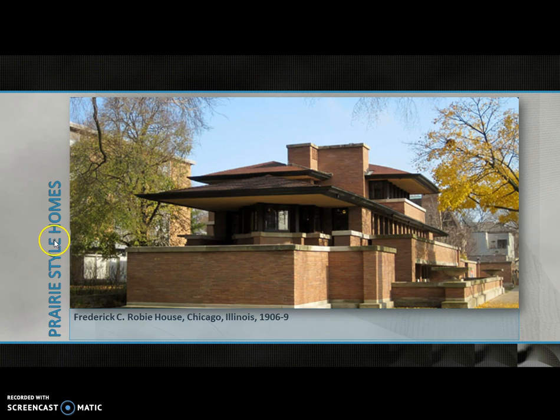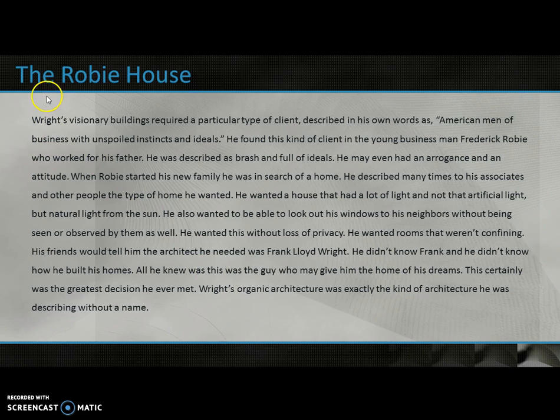Prairie style homes. Here's the first example. The Frederick C. Robie House in Chicago, Illinois was designed between the years of 1906 to 1909. The Robie House was one of the best houses built in the prairie style out of all the thousands of houses Wright built through the 47 years of an architectural career he had.